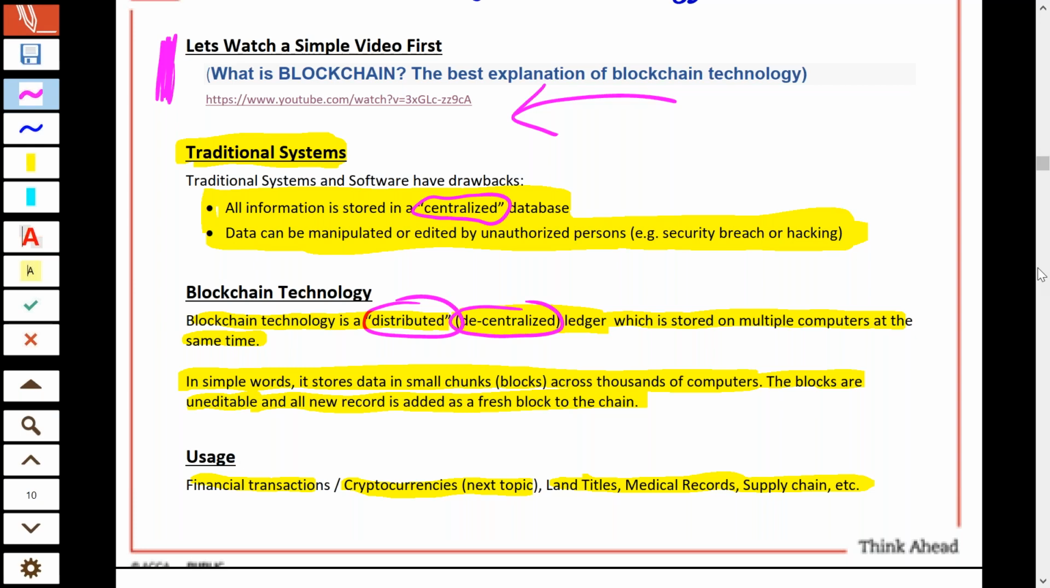It can never be edited by the owner? Yes, correct, Fahad. The owner even cannot edit the data. The only way you can edit it is to create a new transaction which will not override the data. It will be added on top of the data.